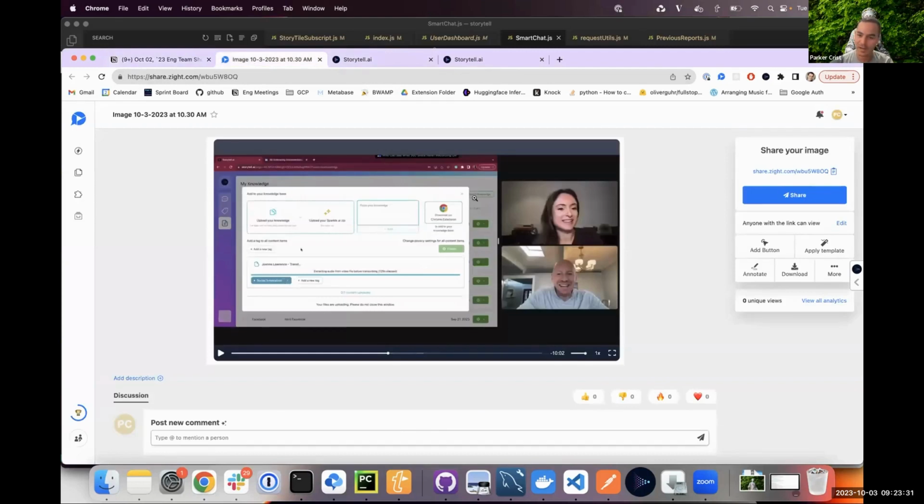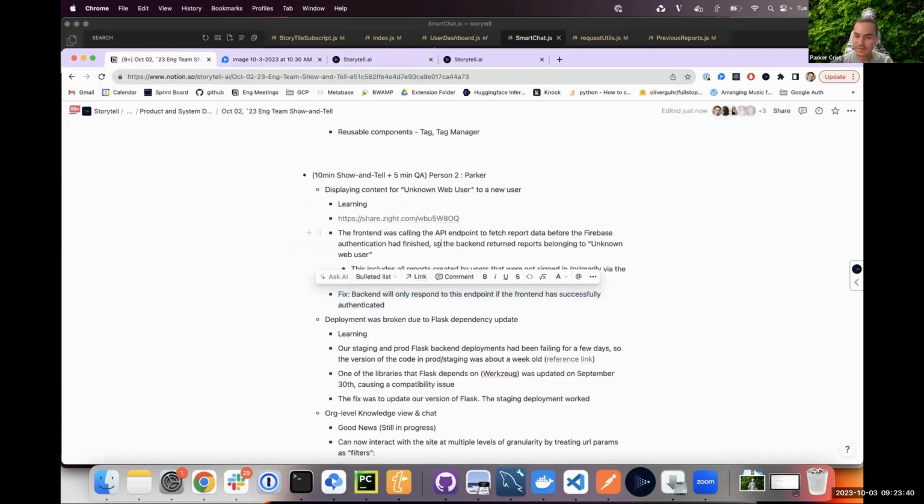I think it may have already been fixed actually as part of the refactoring maybe, where the front end won't call the backend now unless the user is actually logged in. So it's just a quick learning bug fix thing there.